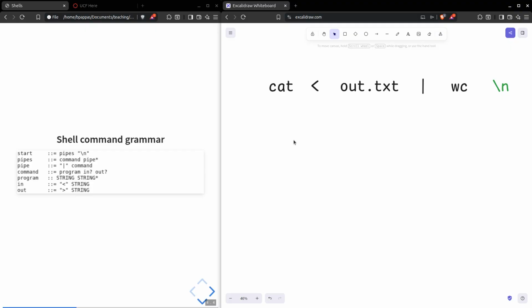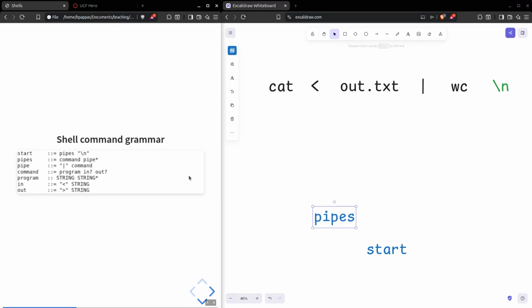Okay, so the first thing we're going to start with is the start symbol. What did I say the start symbol was? Start. So we'll start with the start symbol, and blue is a good color, so we'll use that. The first thing we have to look for in the structure for start is pipes. That's the first thing the production for the start symbol produces. Pipes, and then there will be a \n at the end. Actually, \n is already provided for us, so we'll just connect a line to that now.